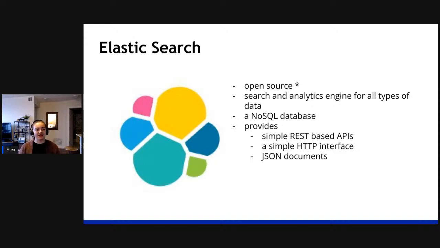So I'm going to start with Elasticsearch. Elasticsearch is the original Elastic product. If you've heard of the Elastic company, this is what they originally started out making. It's open source with a caveat. I'll get to that later. And it's a search and analytics engine for all types of data.